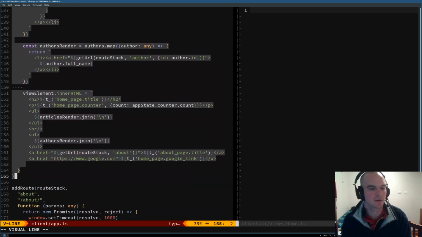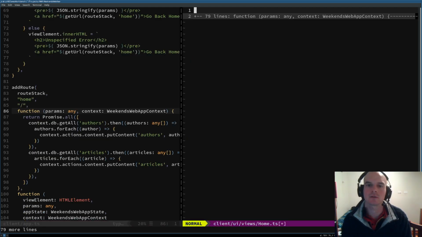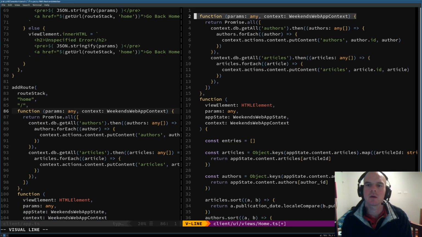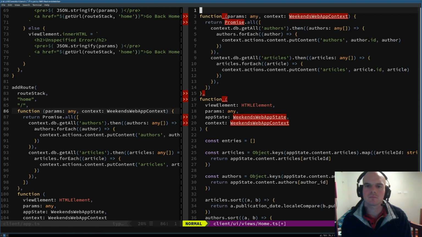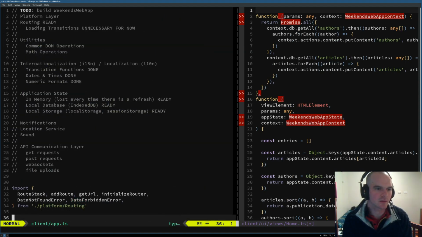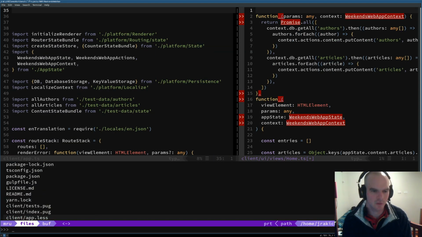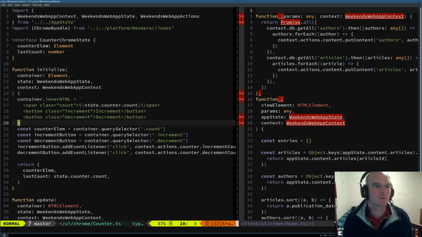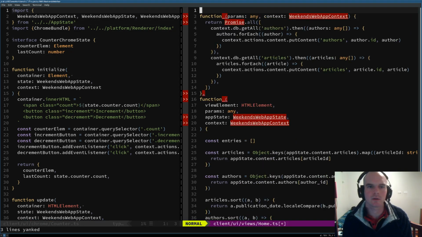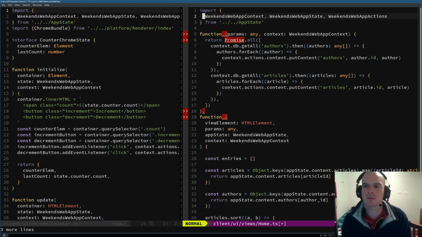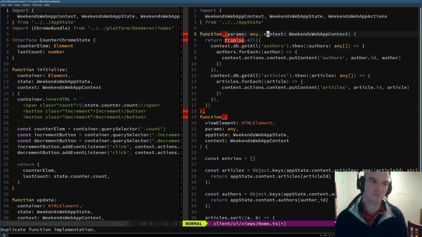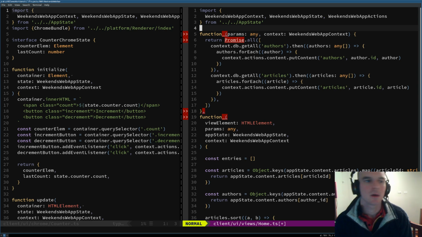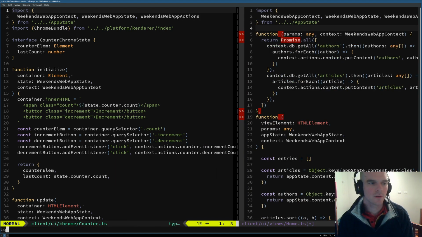Pretty big one, isn't it? That's fine. Let's pull out these functions and we'll go from there. So we're going to have type errors light up, and we're just going to pull in a few things just like Chrome does. Both of them are definitely going to need the weekend's web app context and the weekend's web app state and the weekend's web app actions. That's pretty expected, right? So we've got those bits and pieces there.